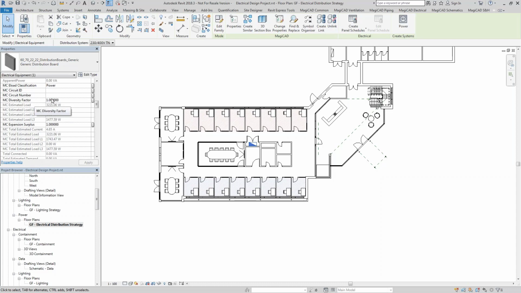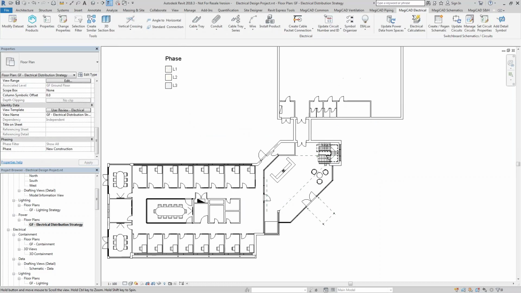As you can see here, you can apply diversity factors to these. So if you want to diversify your actual board itself, then you can apply a diversity factor in here. And then you can do the same again with your expansion surplus. So if you need to allow 25% or so for future expansion, then you can put that in here in the form of a ratio. So that would be, in this case, 1.25. And then that will then calculate this with an additional 25% spare capacity. All of that information is then pushed upstream.